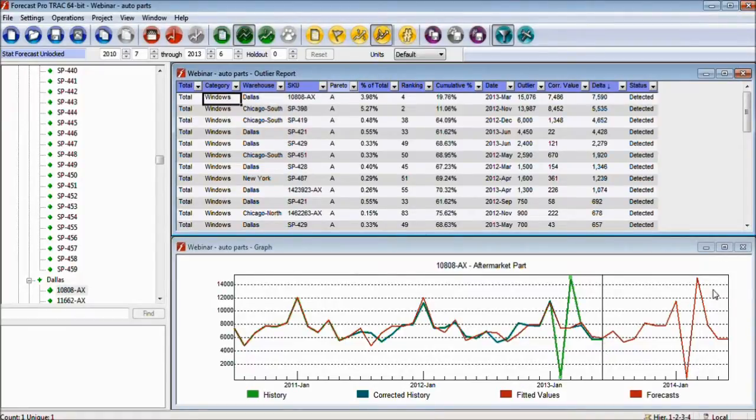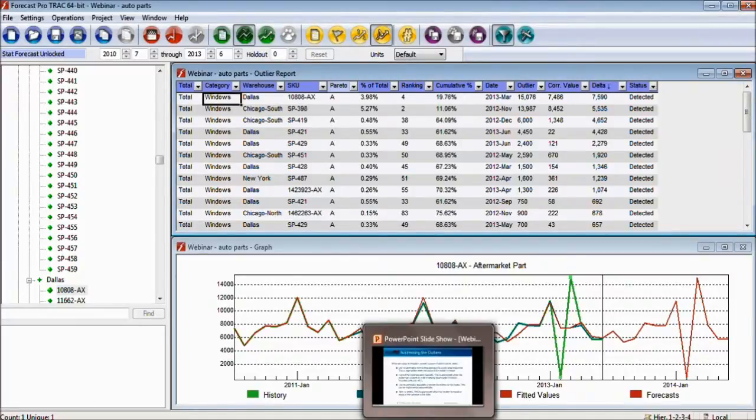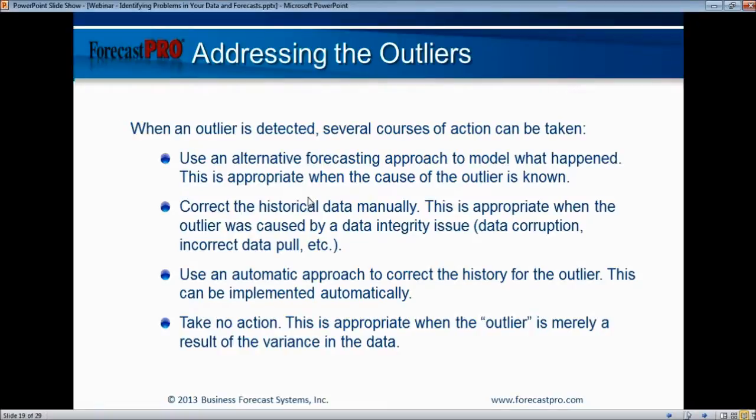Notice the leverage these outliers have on the forecast. It's very, very strong. So this is definitely one that we need to take action on. So the question is, what kind of action do we take? And the answer is we have some choices. Okay, so this slide talks about, we find outliers, how do you want to address them? And we're listing some of the options.